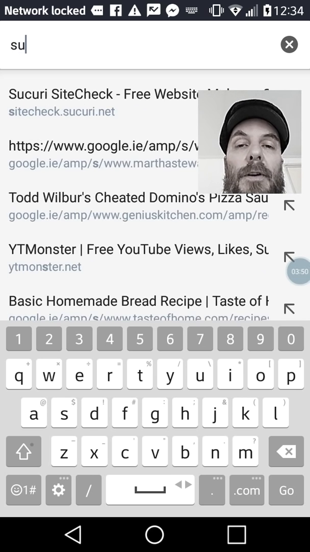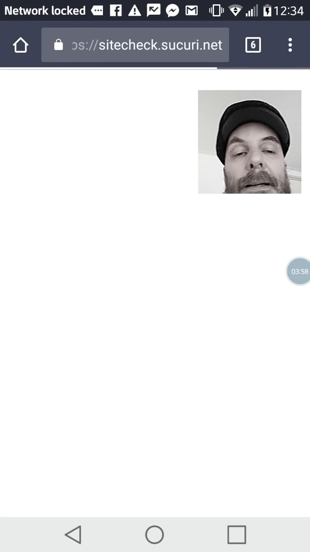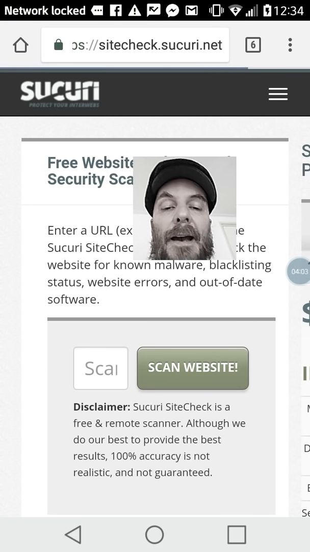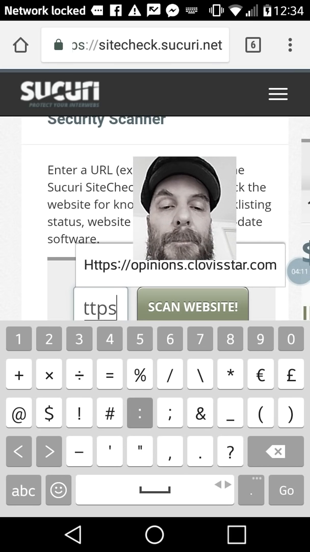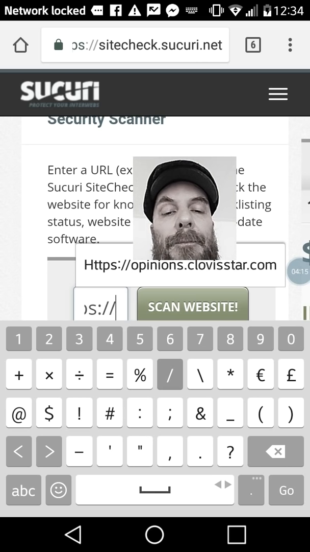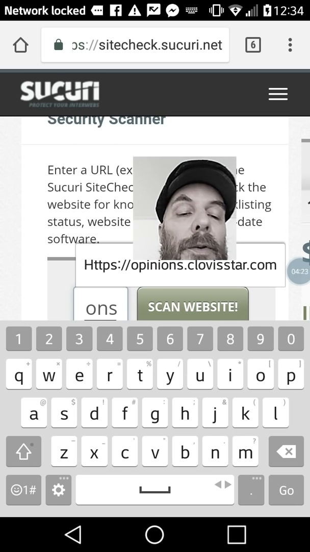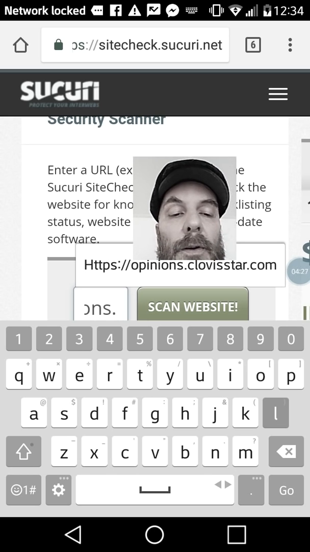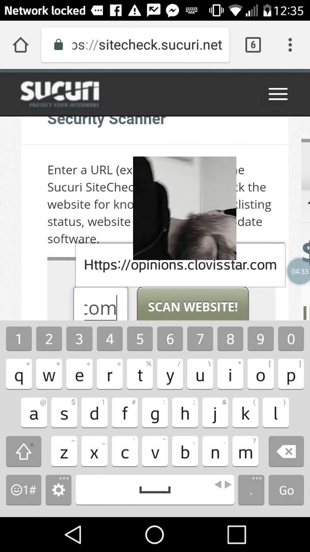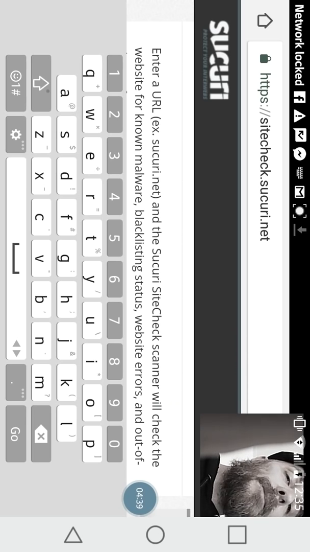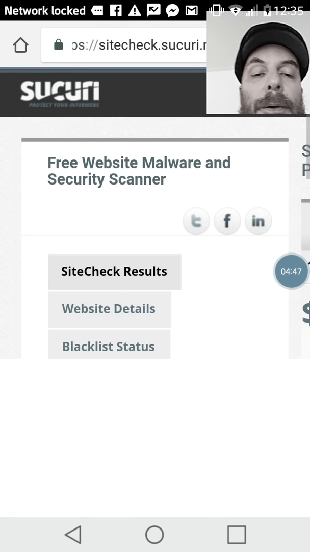So let's just go to Sucuri. sitecheck.sucuri.net. Sucuri is spelled S-U-C-U-R-I dot net. This is one of the big ones. These guys scan millions and millions of websites. They're pretty comprehensive. Now, this is good. If you have any concern about a website having problems, then you should always go to a site like this and check it. So opinions.clovisstar.com. And you don't have to rely on my scan here. You can always scan my site yourself by going to these sites, which is why I'm showing you exactly how to do this. So we'll scan the website, and it will come back with a report.